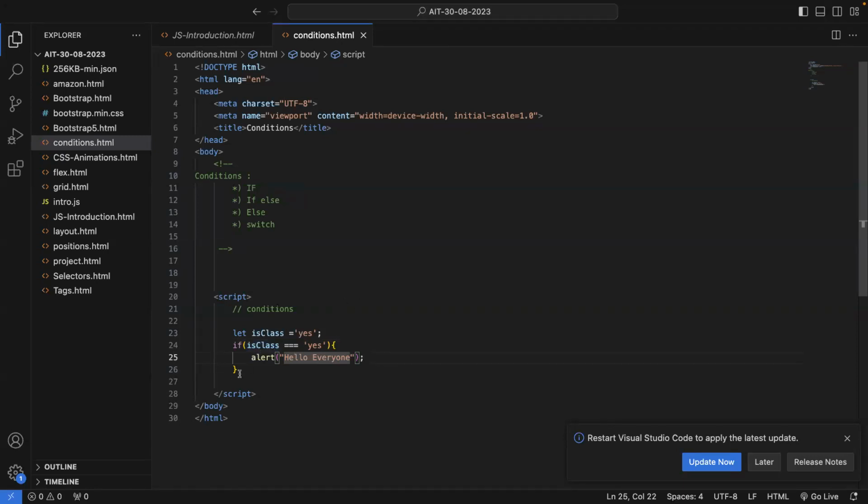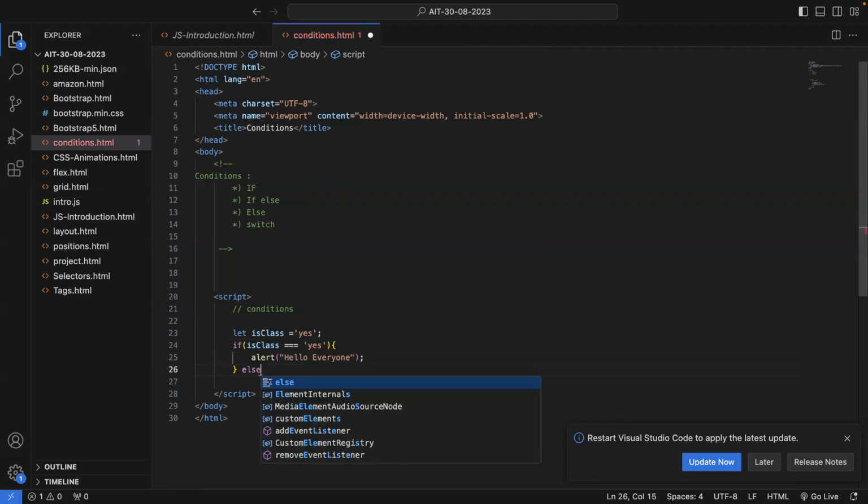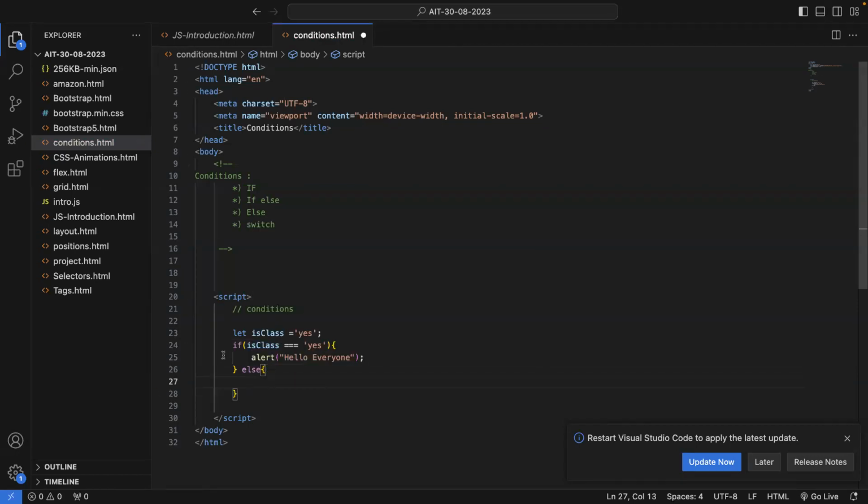So that's where my else condition comes into the picture. So else, for example, if this condition is true, I need to alert this one. If my condition is false, I need to give some other statement to run. So I'll give one more alert like, bye everyone. Okay, so I need to give the condition like this.